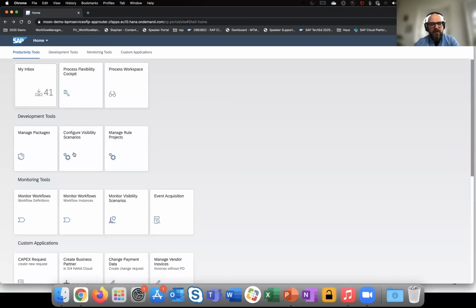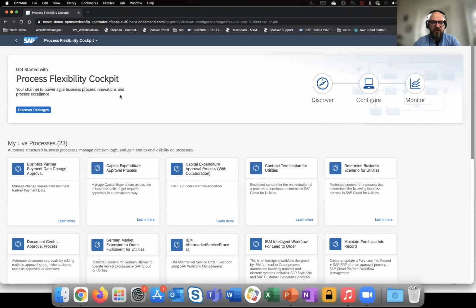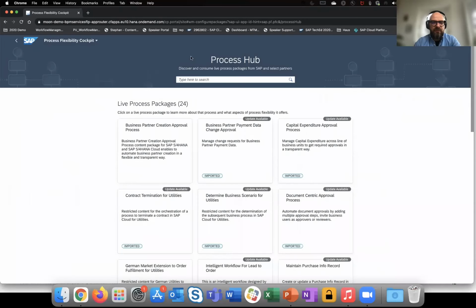But now let's take a look how has this actually been built. So what you have seen right now was more or less the end user perspective. But if we take a look now at the process flexibility cockpit, and this is really, I would say, one of the main access points which you have there. I could, for example, click here and discover all the available packages in the Process Hub. So there's a direct connection to the API Business Hub. And there I can, for example, import some packages or also see if there are some updates available for already imported packages.